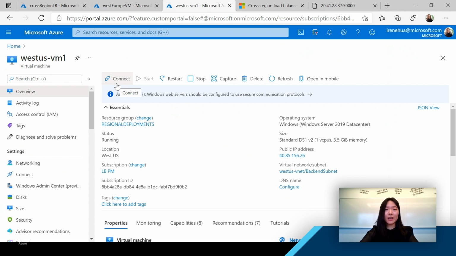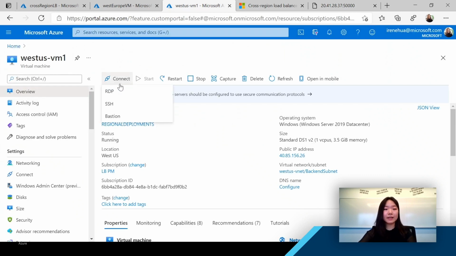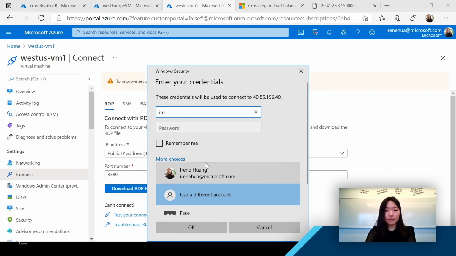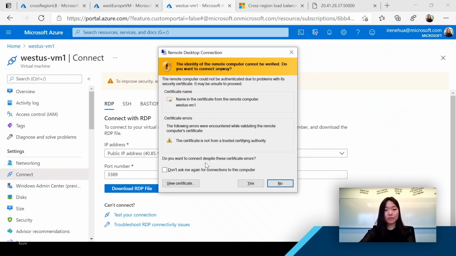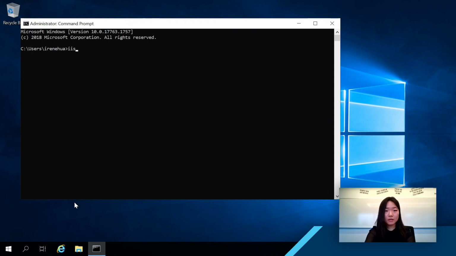So I'm going to connect into this virtual machine. I'm going to stop the IIS server. And we're going to refresh this link again. And what we're expecting to see is this will change from West US to West Europe. All right, let's see if that is the case. All right, let's open up command prompt. All right, so now the IIS server is stopped.